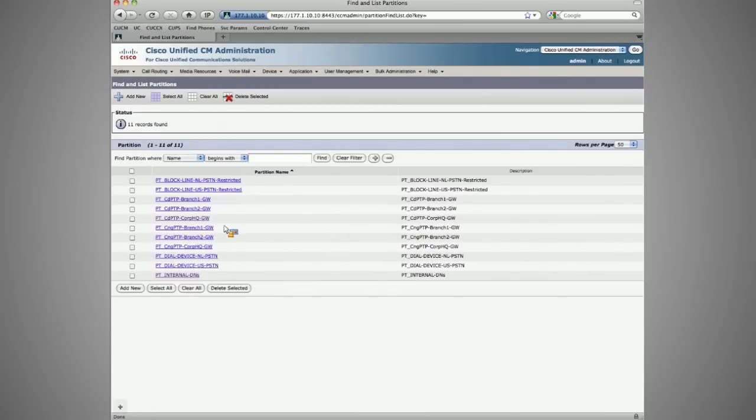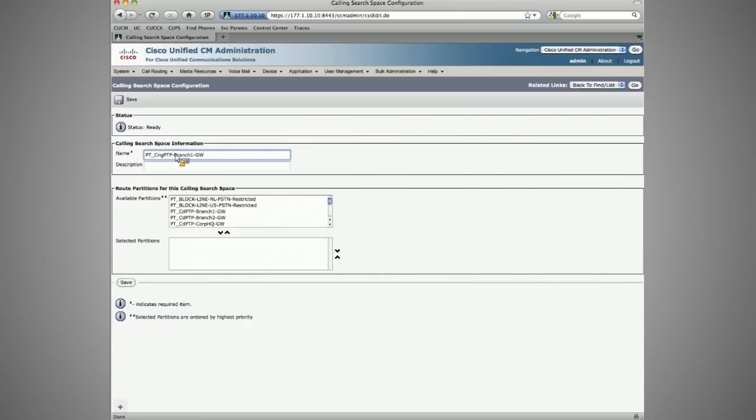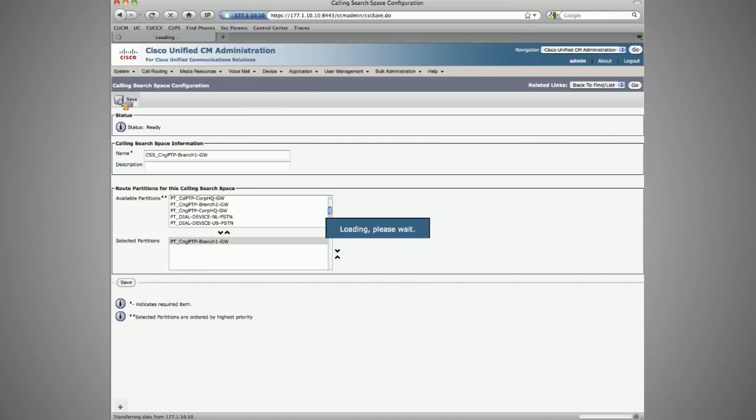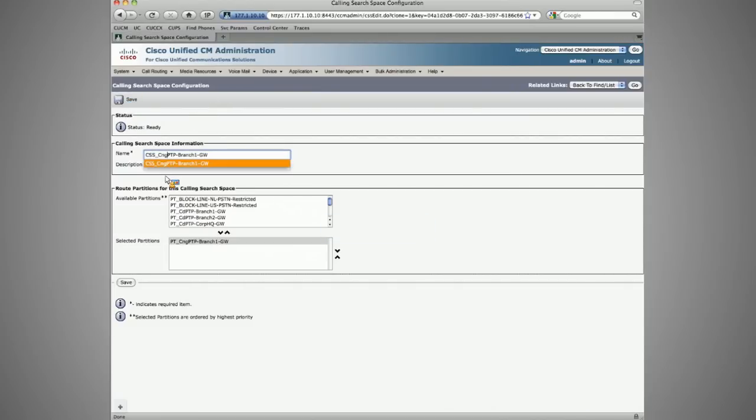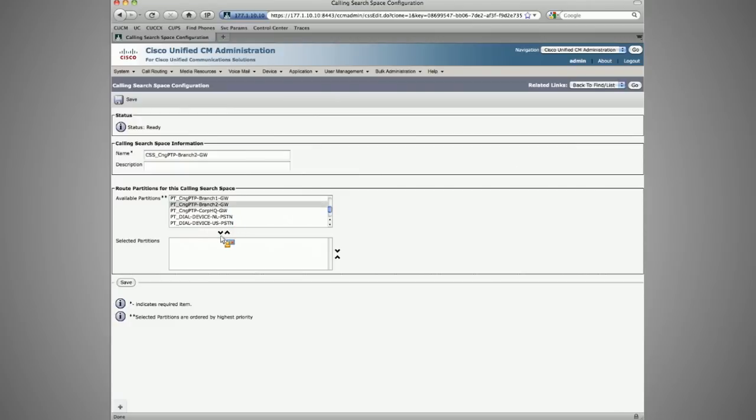We'll create our calling search spaces, one for each of those partitions. Okay, copy this, CSS for called party for branch one. Doing a one for one mapping here. Called party for branch two. Calling party, branch two. Calling party for headquarters gateway.